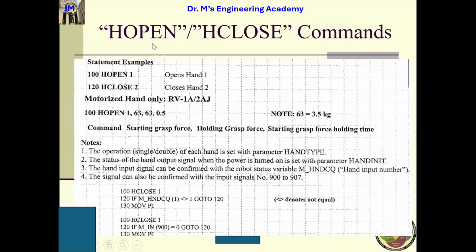Then the hand open and hand close. You can see we can use hand open, space 1, okay? Because we only have one hand, hand open 1 means that you open your hand, and hand close 1 means you close your hand. Some industrial robots might have multiple hands, but in our case we only have a single hand. Hand one, its index is 1.